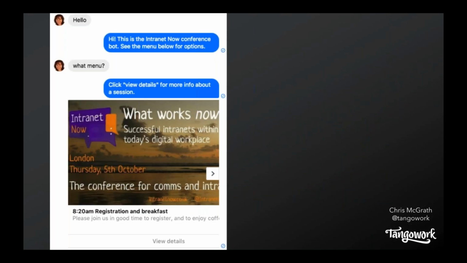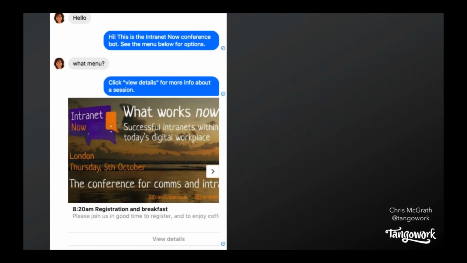Let me show you an example of what you see in the early period of a chatbot. This is from that Intranet Now chatbot I showed you earlier, and this is Catherine from Step 2. They're the intranet consultancy in Australia that some of you might be familiar with. And this is her first interaction with the Intranet Now conference bot a few months ago. So the chatbot, she says hello. The chatbot says, hi, this is the Intranet Now conference bot. See the menu below for options. And she says, what menu? Now, we didn't anticipate that. The menu is referring to the Facebook Messenger menu at the bottom. But the chatbot doesn't understand correctly, so it just gives her a list of all the sessions.